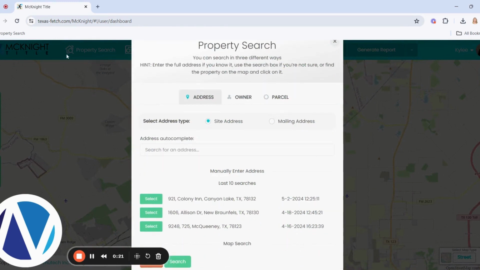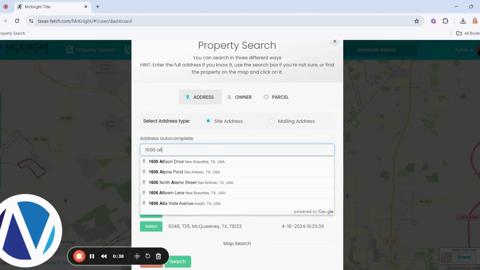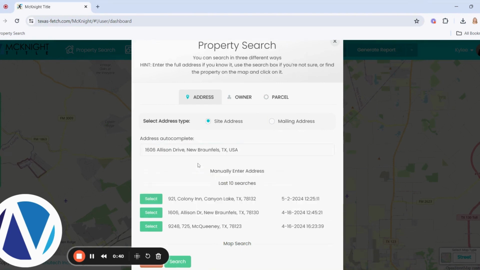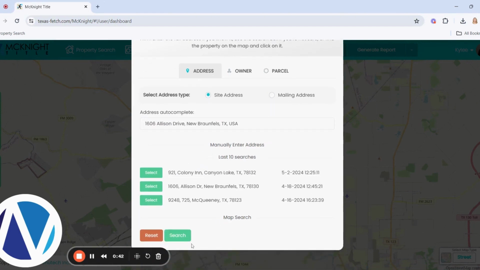When you're searching a property with the property search button, you can search in three different ways: by the address, the owner, or the parcel ID number. You can also tell it if you're wanting to find the site address or a mailing address. So you will type in the address here in this box that you're looking for. Scroll down and click search.